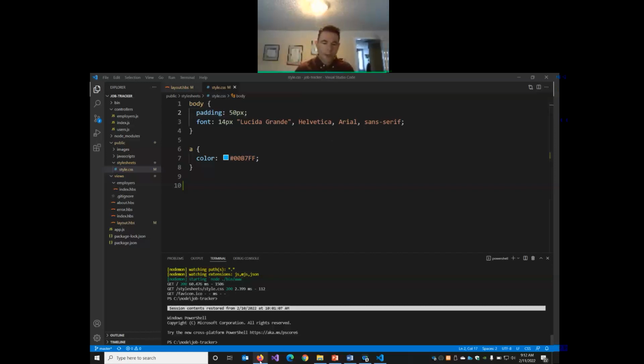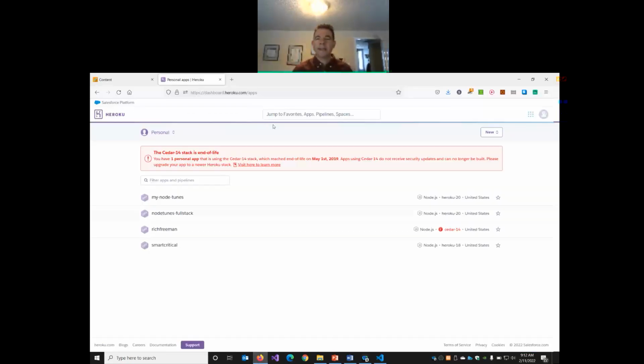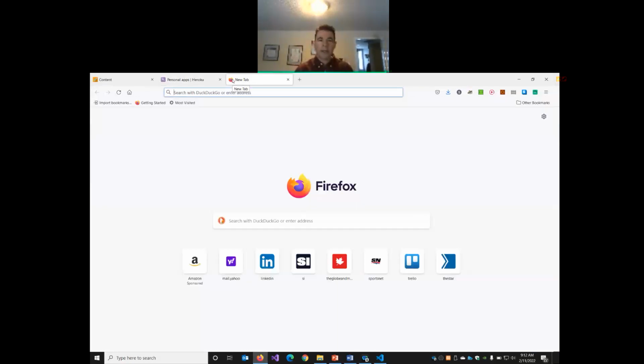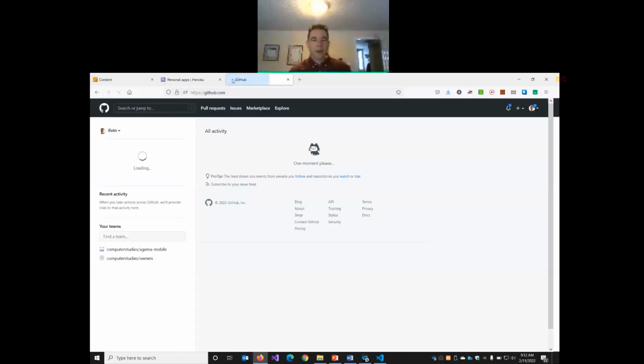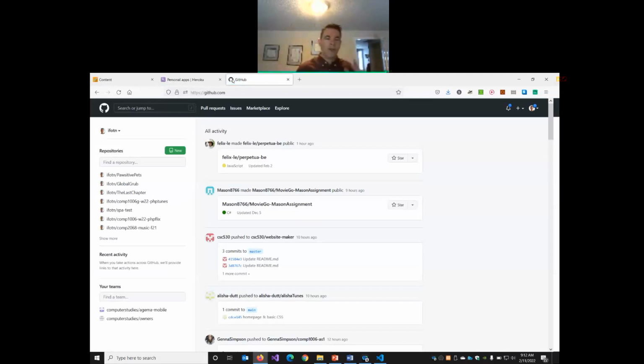Okay, so we've registered for our Heroku account. We get into the dashboard, and then we will create a new application. But before we do, we want to go to GitHub and make sure that our job tracker code is deployed to GitHub, because we're going to use the CI/CD pipeline, the continuous integration, continuous deployment.